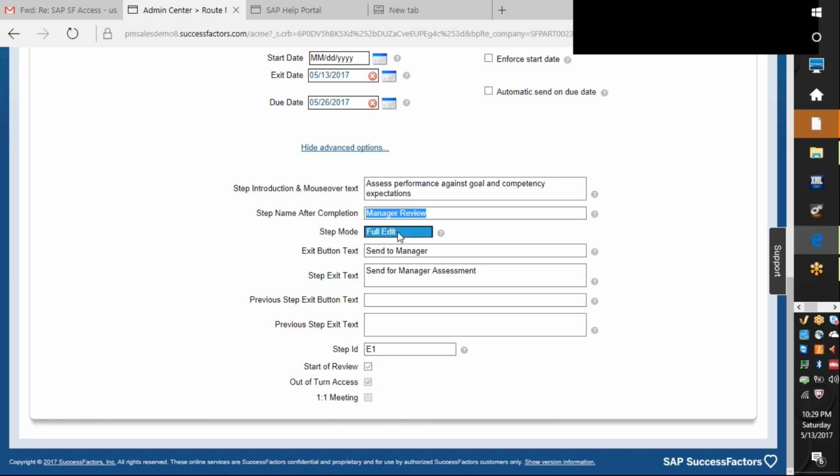And step mode. This one will basically enable editing the information in the form. For example, in the performance review form, this route map is assigned, and it is with me.